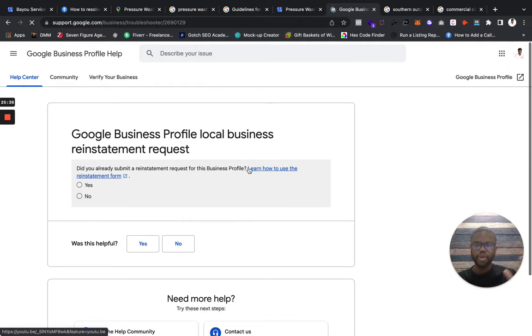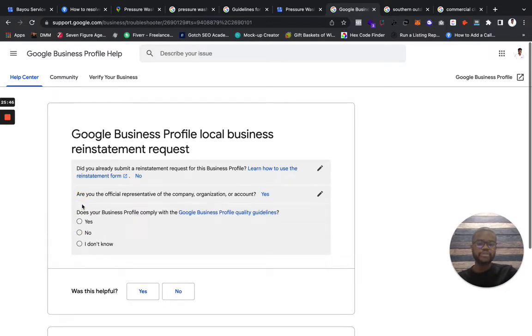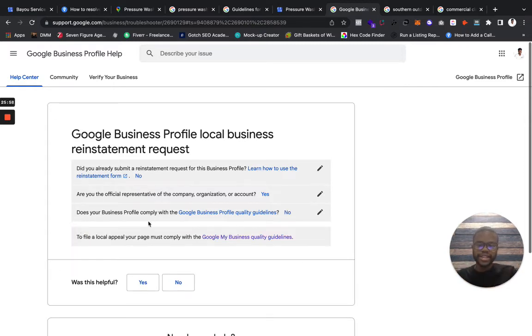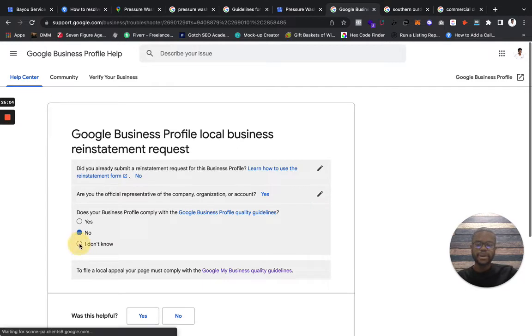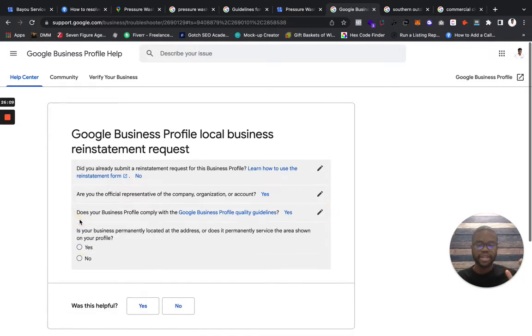And you have the form. Did you already submit a reinstatement request? Hopefully you didn't. You would put no, right? Are you an official representative of the company, organization, or account? You're going to put yes. Does your business comply with the Google My Business profile quality guidelines? Make sure you make the change. Don't put no. If it doesn't, they're going to be like, hey, to file a local appeal, you must comply with the Google My Business profile guidelines. So obviously, if you put I don't know, they're going to tell you the same thing. So obviously, you're going to put yes after you make the change.